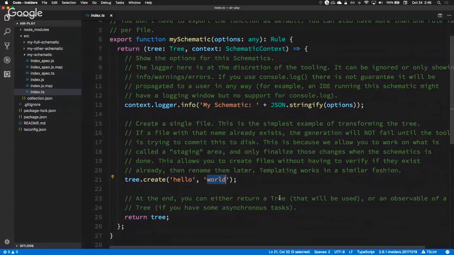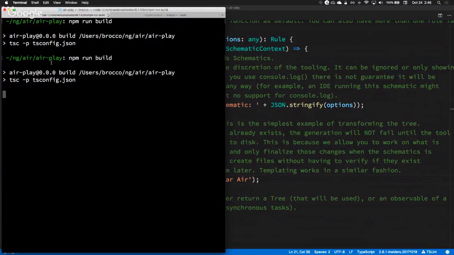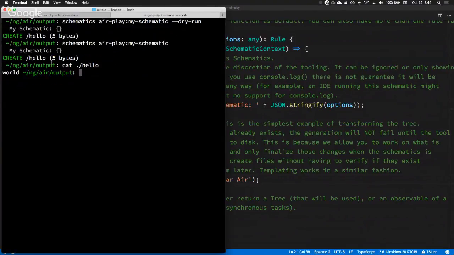So if we were to change that, and we can call this AngularAir, or put that text within that file, and save this and go back to our command line, we rerun it just to recompile our TypeScript to JavaScript. And then when I rerun that, we will get an error, because it's going to try to write out that file to a place where a file already exists. So it's telling us that that file hello already exists within there.